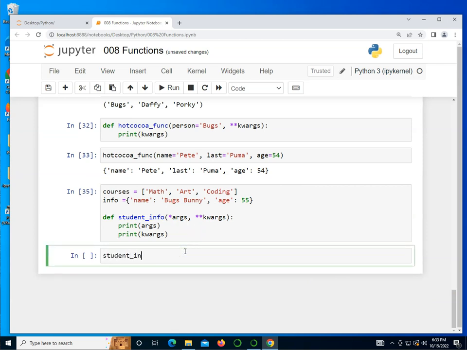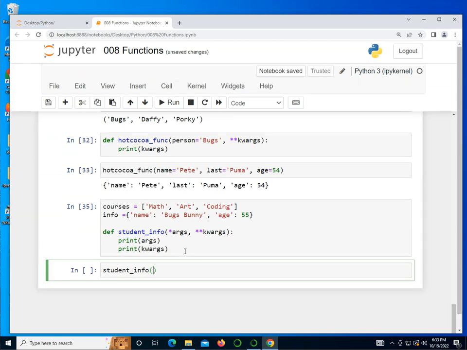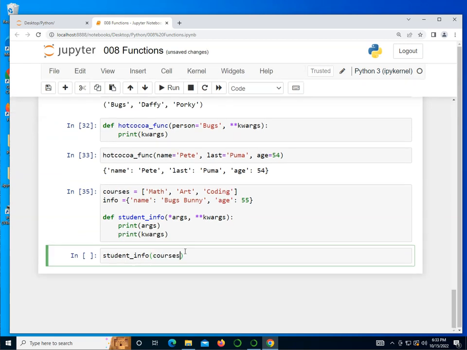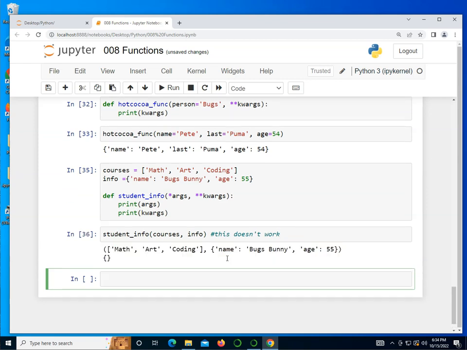I'm going to call student info, and I'm going to pass to it the courses and the info. Now, I realize I told you this is working with tuples, but it can also work with lists. This actually doesn't work. Let's actually see it, though. You can see that what it did, it dumped everything into the tuple in the first one, the args. So everything was dumped in there, the first element being this list and the second element being the dictionary. So unexpected, but this is what it does.